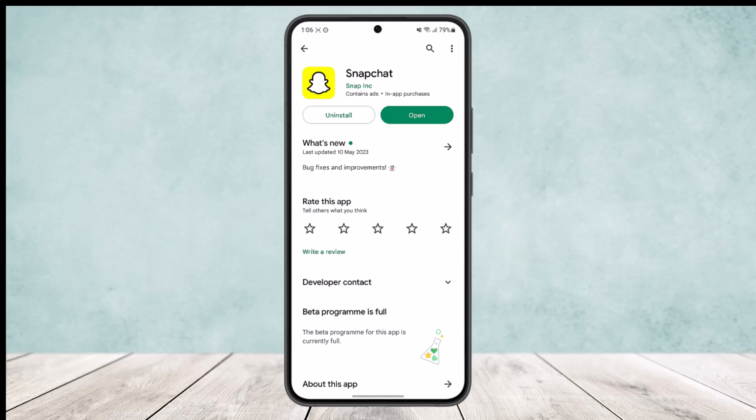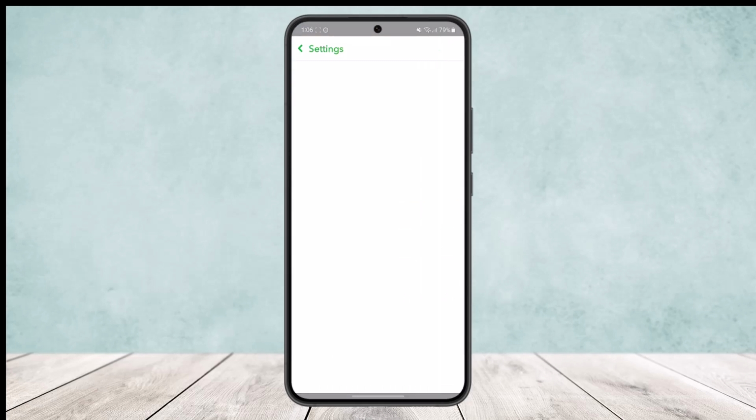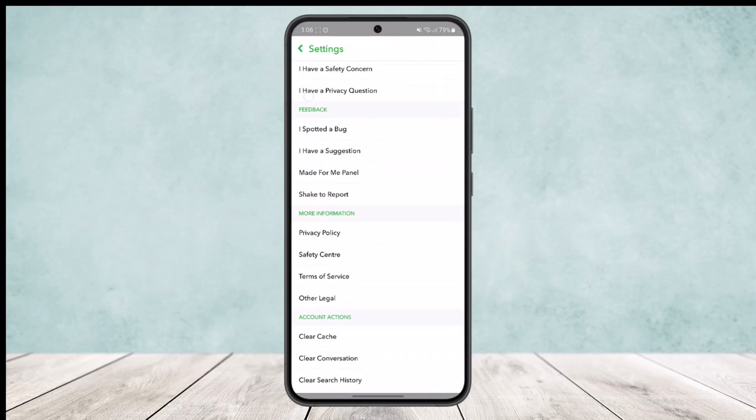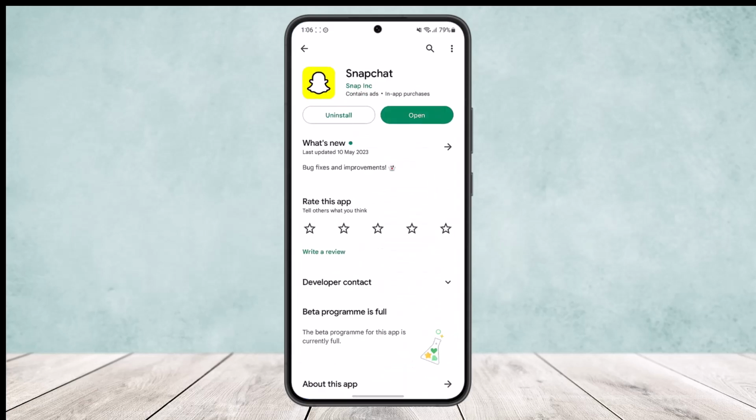However, if you want to see if you have the beta version, what you want to do is open up the Snapchat app and log into your account and then head into your profile. Once on profile, what you want to do is tap on the gear icon, and then if you scroll down below, you should find the option to get the Snapchat beta app if you have the option available in your region.